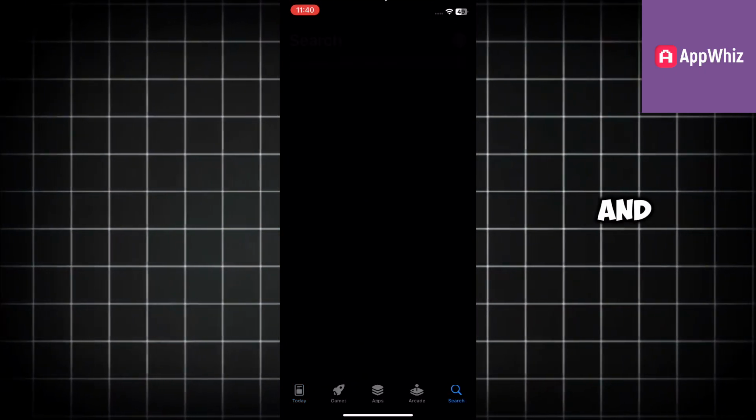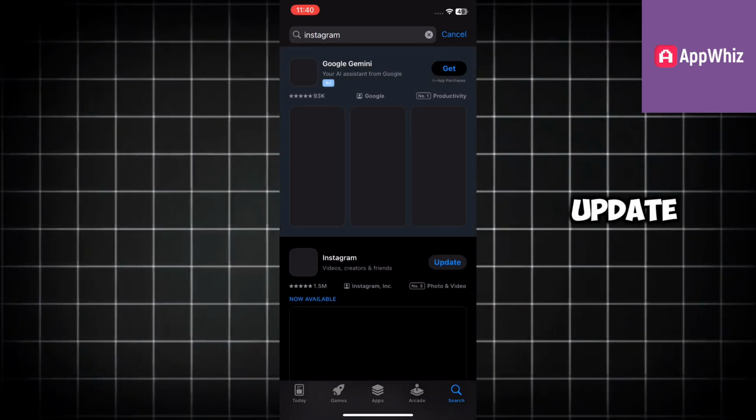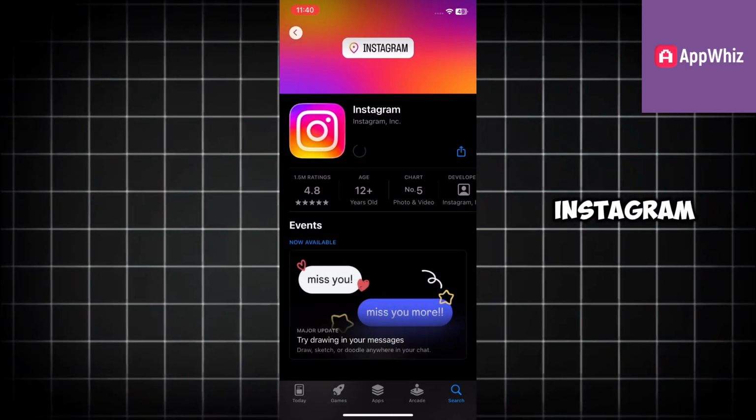First, go to the App Store and type Instagram in the search bar. If you haven't updated the app yet, make sure to update it first. Once that's done, open your Instagram app.